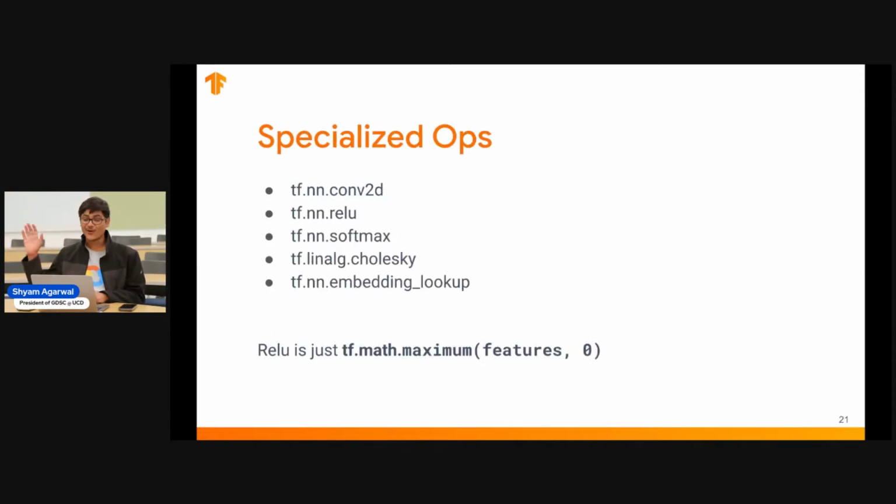But then there's a whole bunch of other useful operations that you can do. A lot of specialized operators that do ML-like things, like ReLU, which is an activation function, 2D convolutions, softmax, computing the Cholesky decomposition of square matrices, or looking up something in an embedding, right? These are all things that you frequently use in your machine learning algorithms, and that's why TensorFlow has given that to us built in.